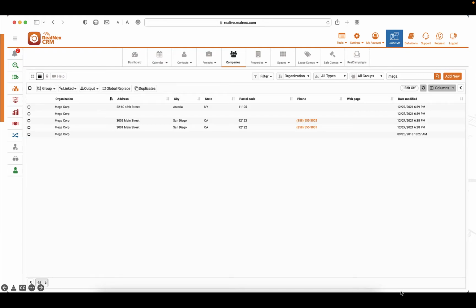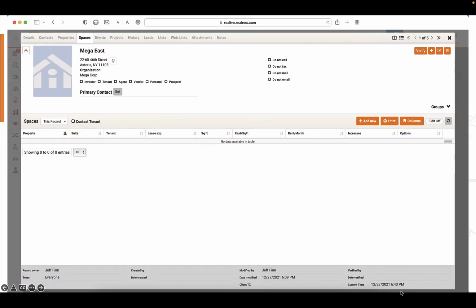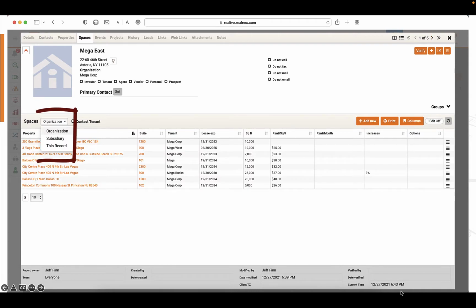Simply start with your company and add spaces to that company. And you can then work within the corporate hierarchy of that company, from the local company or office that you might be working with to the division, as well as to the global enterprise, and see all of the information about all the properties in that company's portfolio that you want to service.